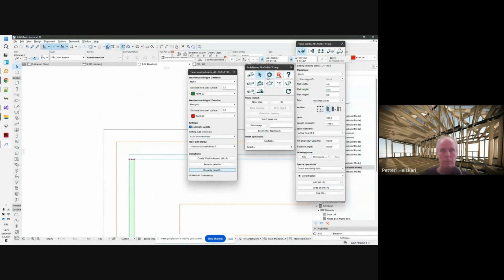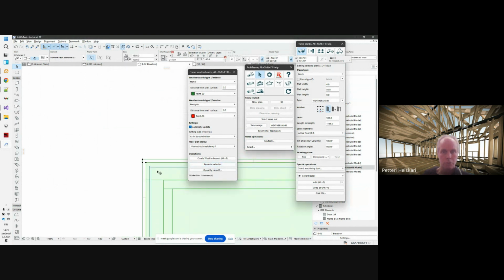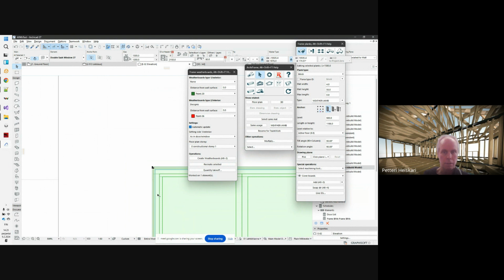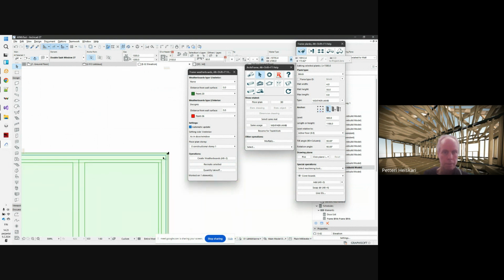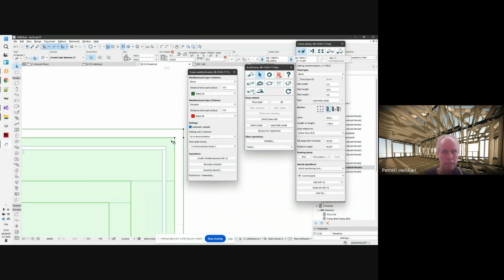So again, reload settings and recreate selected. Yeah, looks good. And let's see the other side that we didn't hand edit. And now let's measure the distance from here. So now we have 10 millimeters in the X and Y direction. So this is what we want.